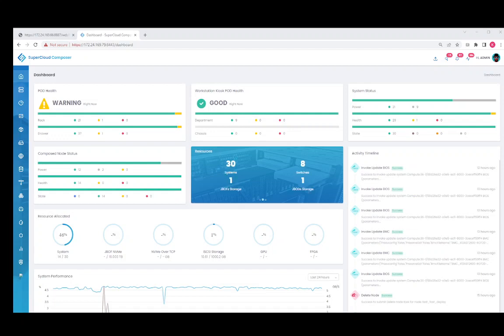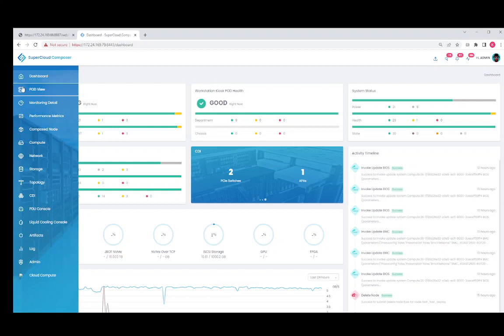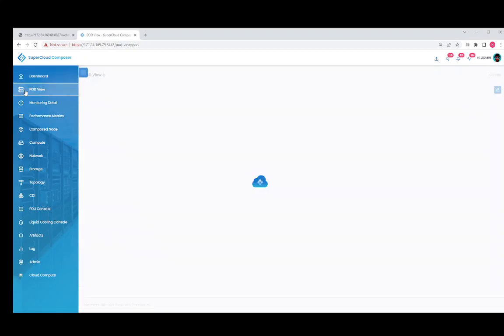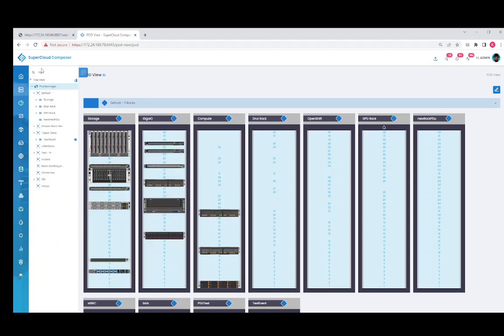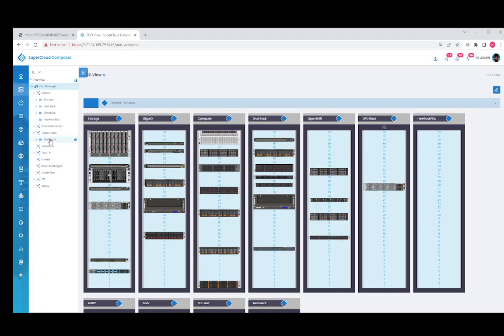We logged in to the dashboard of SuperCloud Composer, and let's identify where that PDU exists in which particular rack. So we're going to navigate to Pod View, and then from Pod View, we're going to determine where this PDU exists within the rack. So it happens to be in rack 1. So let's search in the search criteria for rack number 1.